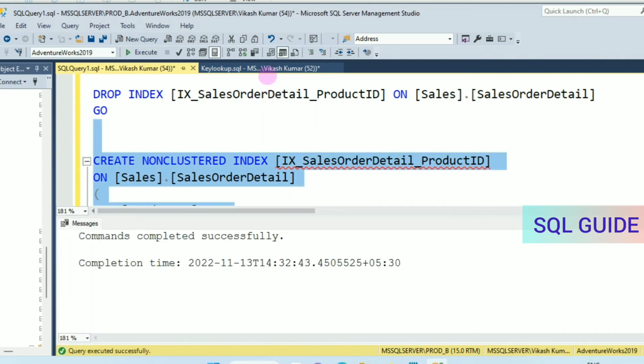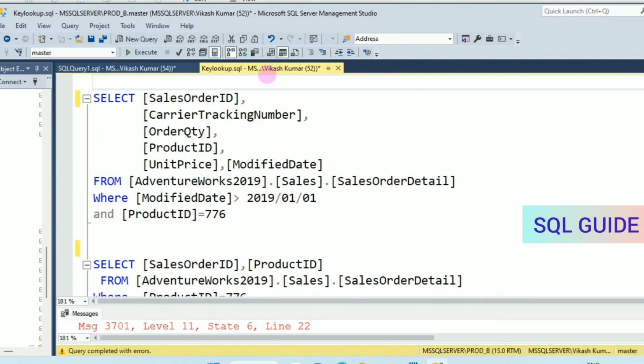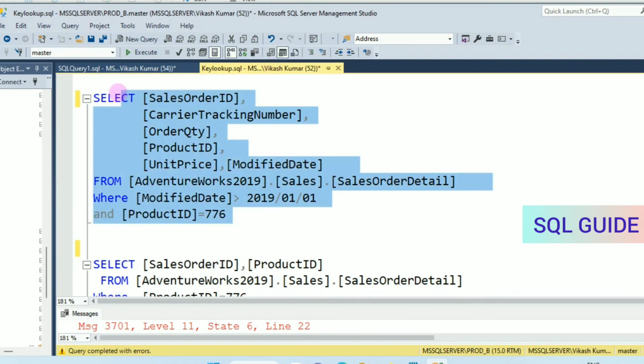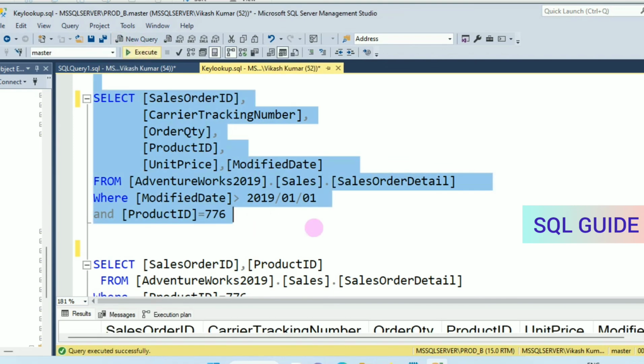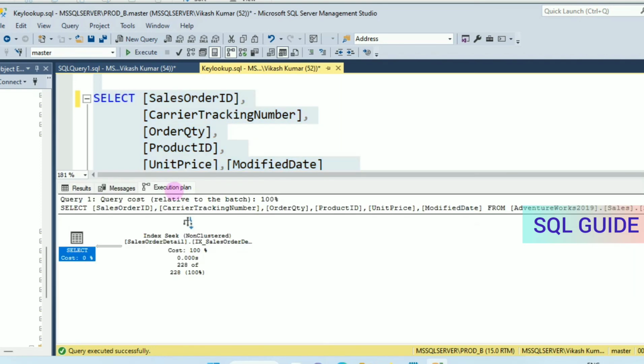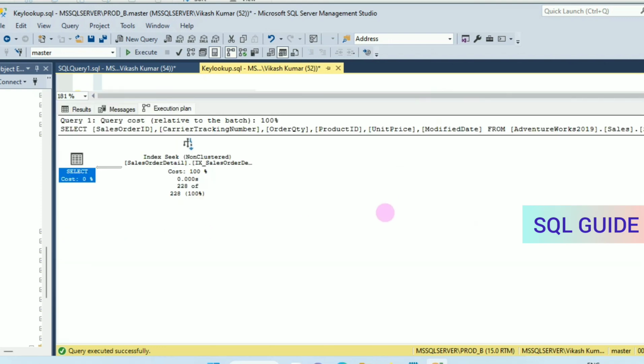You can see the non-cluster index created. Now run this query once again. You can see the key lookup removed. Now come to the execution plan and see here, key lookup removed, nested loop also removed, only index seek. So that is the way you can remove the key lookup and increase the performance of your query.